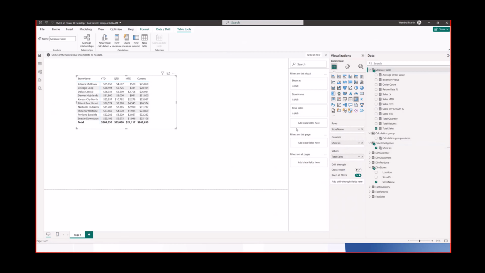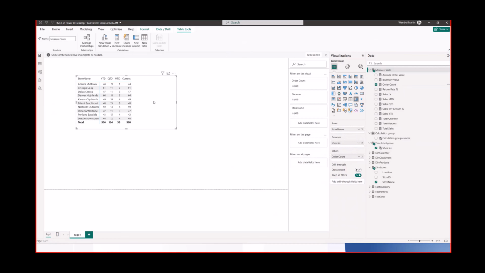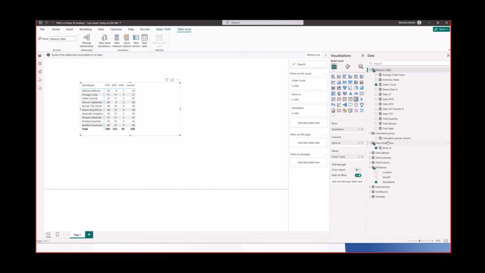So you can change this. For instance, you can remove that one and click, let's say, order count. If you change the values, because this has been grouped, everything changes, and you are able to see the values according to year to date, quarter to date, month to date, and current. So that's how calculation group works.